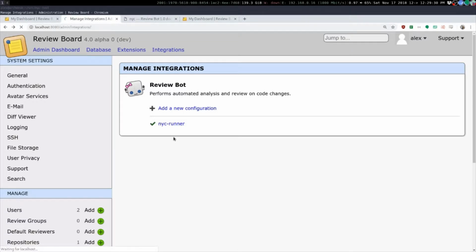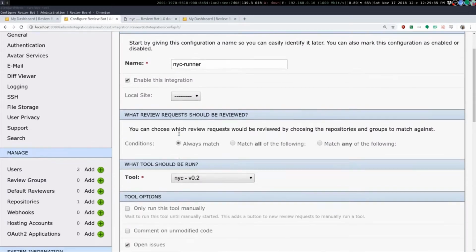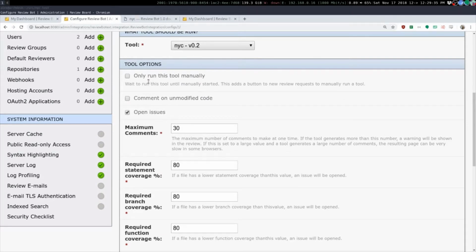However, I'm going to use this plugin to demonstrate the next feature that I've added. Let's say that you have a really expensive plugin that you only want to run when you tell it to run. Normally, these plugins would run automatically every single time you post an update to a review request, but this checkbox makes it so that you have to press a button to run these tools.